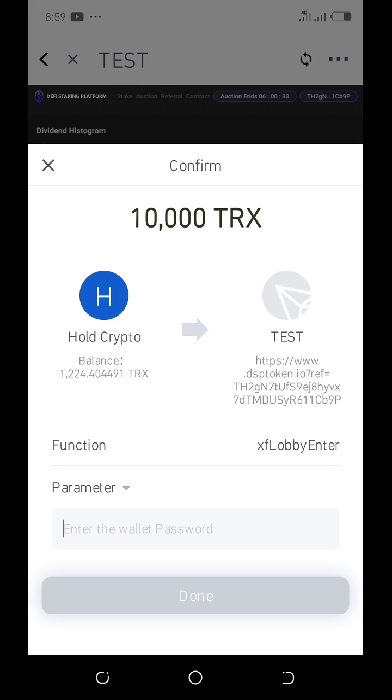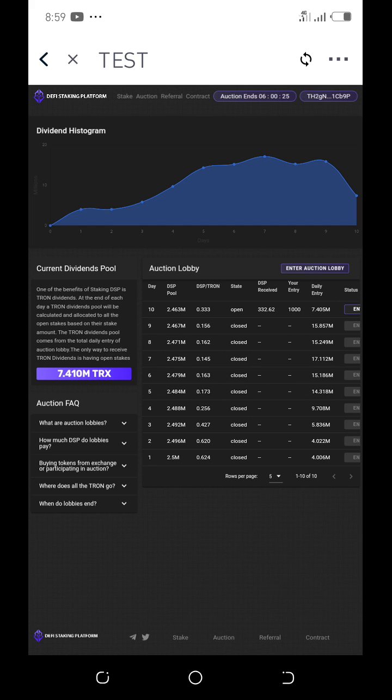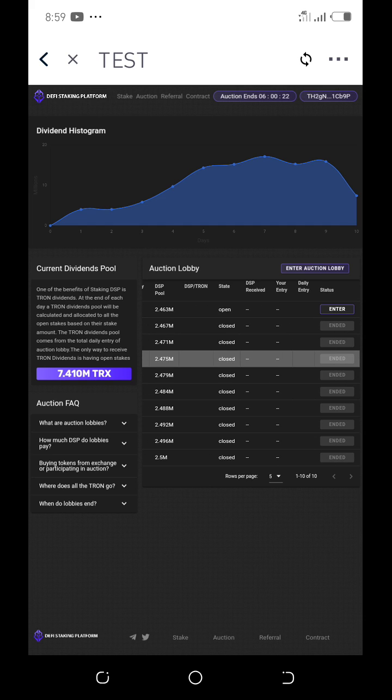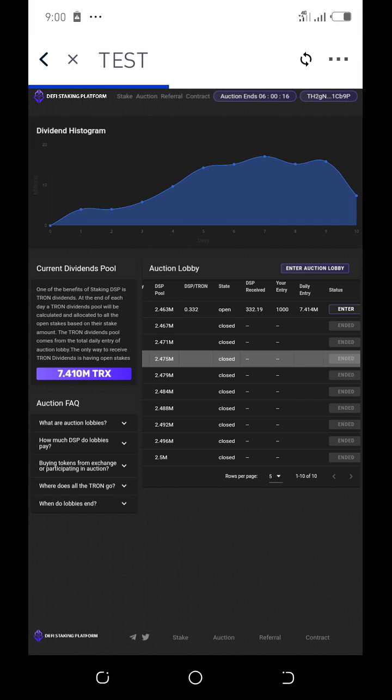Let me cancel this and I show you where it will appear. When it is transferred into your back office, it will appear here. You see the number 10 at the end. Let me refresh so that those values come back. They have come back. So the number 10. Now you see there is where they have written your entry and DSP received. So they have given me 332.19 DSP from the 1000 Tron that I used to buy.